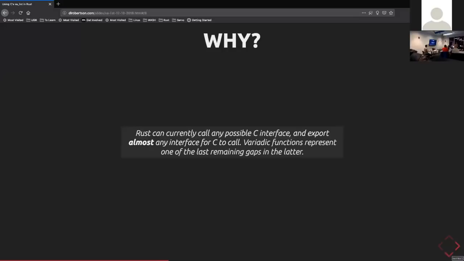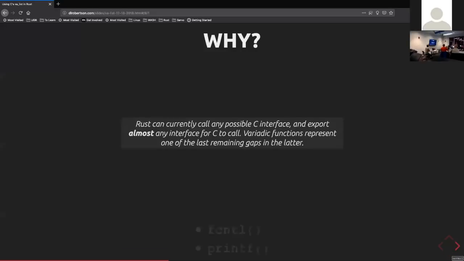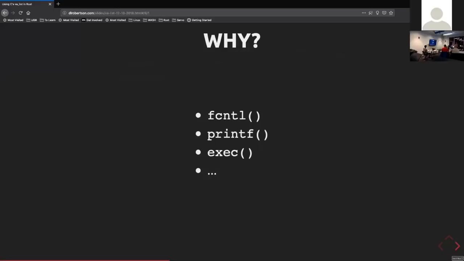However, variadic functions represent one of the last remaining gaps in the list of C function signatures that you cannot define in Rust, and still to some extent today. I'm still working on it. Why is that important? There are a ton of functions that use va_args, some really common ones like fcntl, printf, and exec, and a whole bunch of other ones. So it's really important that we're able to do that.